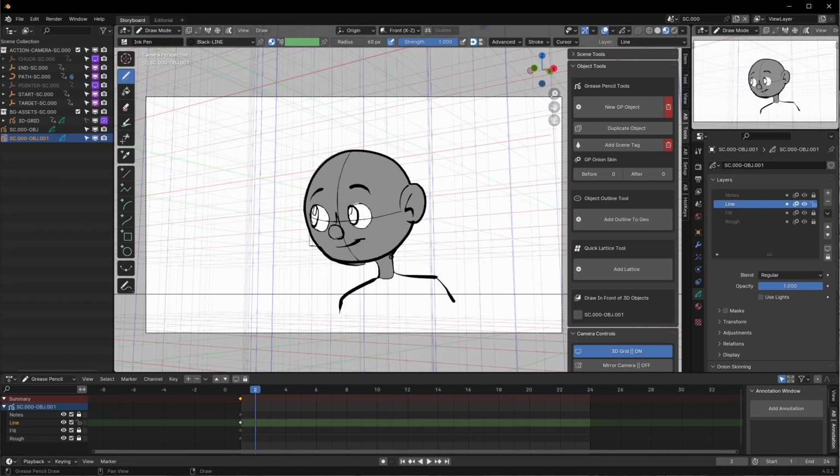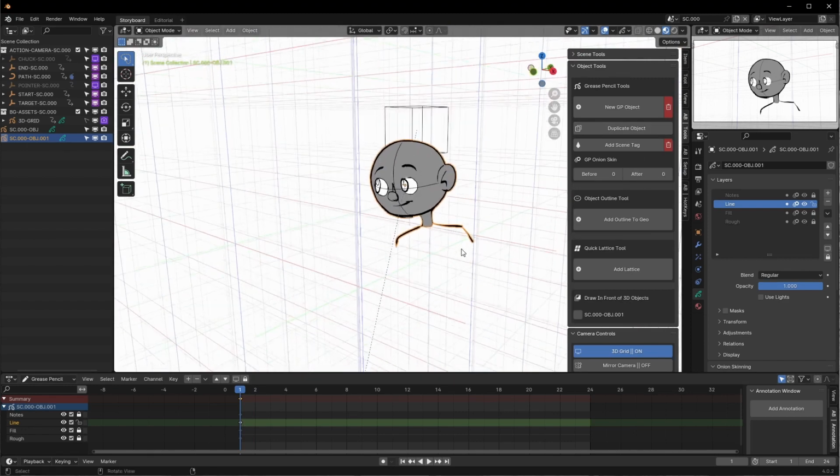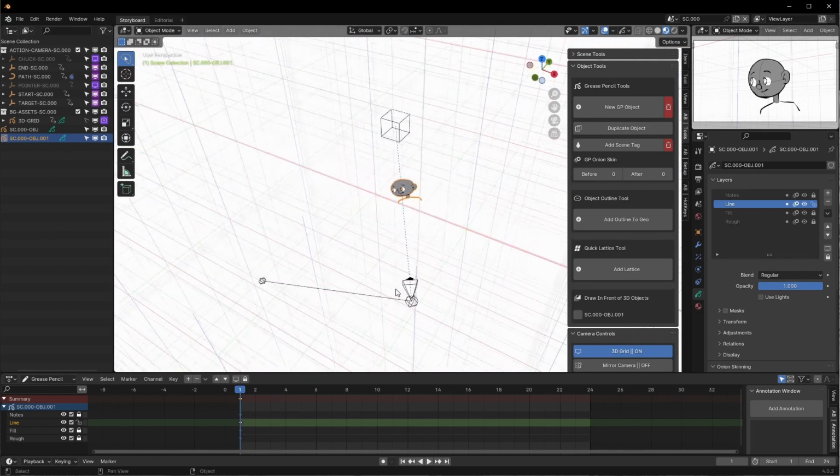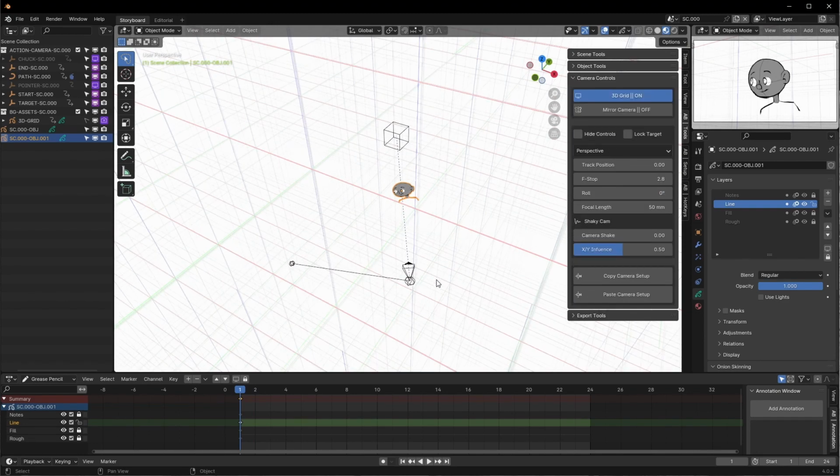So now I'm going to go back into object mode here, and I'm going to actually key my camera because I want to show you something else. So if I go back to my cameras here, the track position on frame 1, I have it at 0, so it goes from 0 to 1. So I'm going to hit the I key, which is Blender's spot for inputting keyframes.